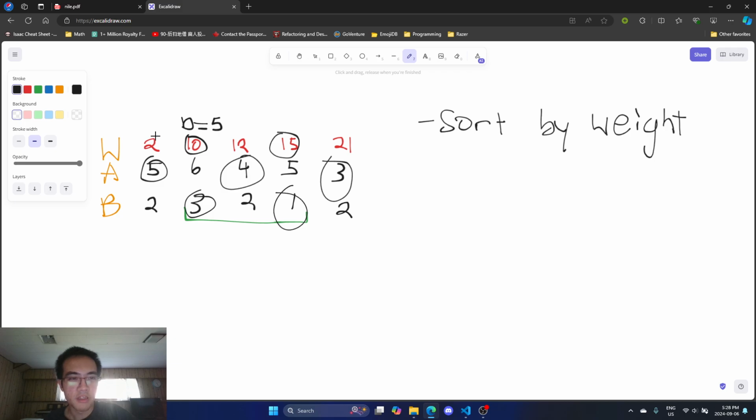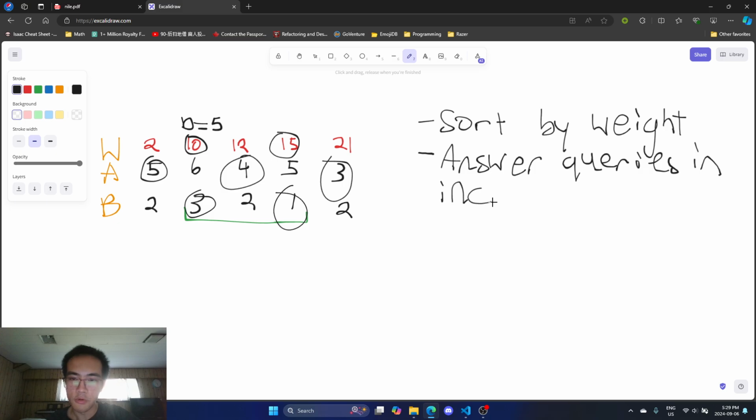So this way, when we want to consider any pair of artifacts, we can just consider the adjacent ones, because then that's the best you can do to minimize the difference. So next, we have to answer queries in increasing order.